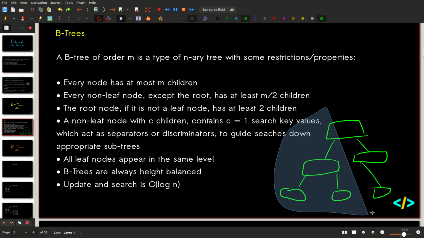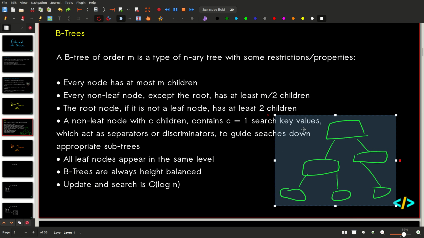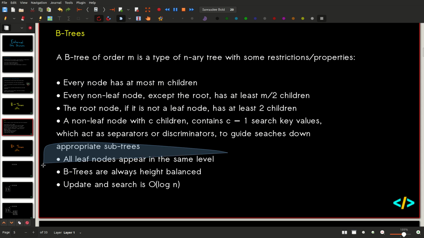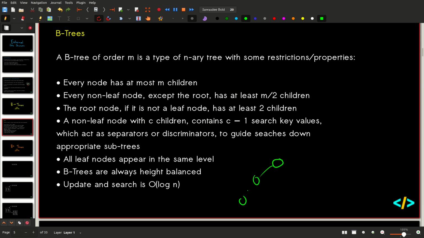Okay, and B trees are always height balanced. So as a result of all leaf nodes being the same level, B trees will obviously always be height balanced. You're never going to have some sort of unbalanced tree where it's something like a linked list. That won't happen due to the way we insert and the way we search and remove nodes. And finally, update and search is of log n. We'll see why that is as well as we traverse our trees.